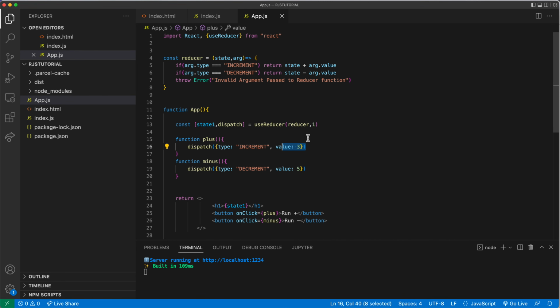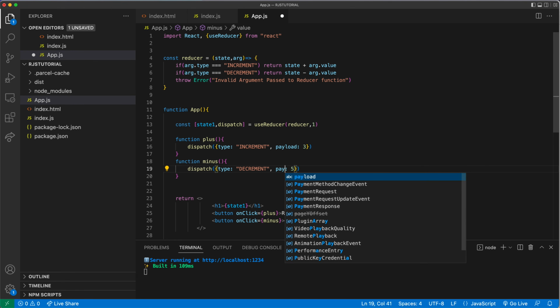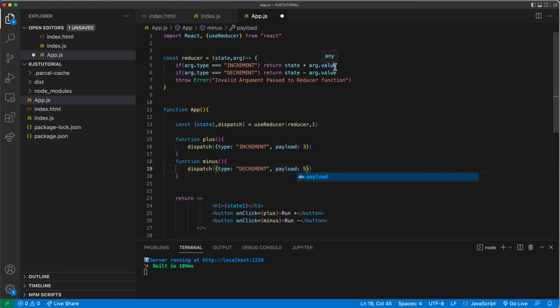Now, most of the time, I think they call this payload. And then in that case, this is going to be payload. And then this arg, I think they call it something else. Let's see what they usually call it.